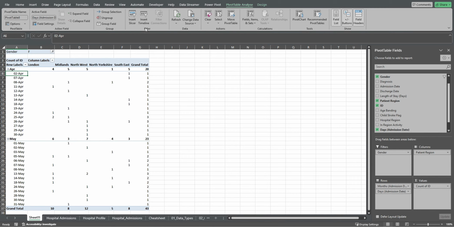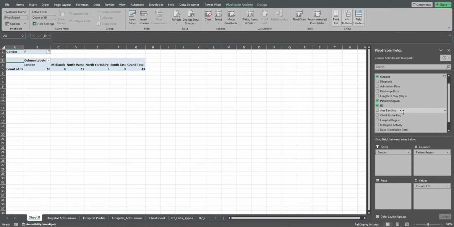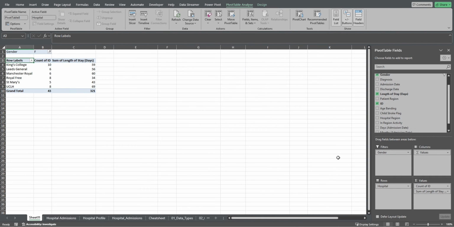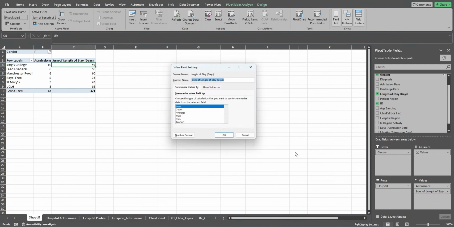One of the commonly used options, let's remove the date fields and let's create a scenario. So let's try to look at the length of stay by the hospitals. So we'll go up and pick up a hospital. We'll remove patient region, not super interested in that right now. We'll call this admissions just so that it's very clear. And we can see now our length of stay, but we don't want a summary of length of stay.